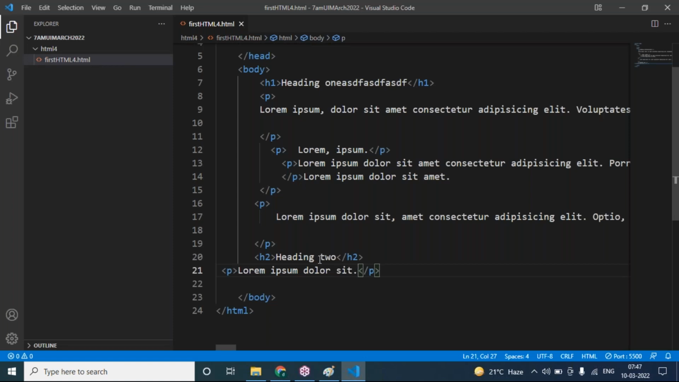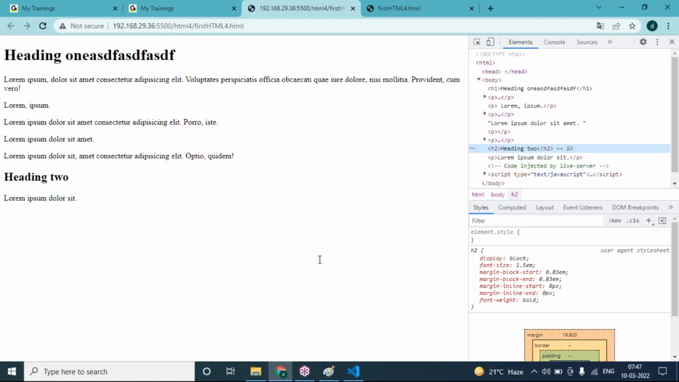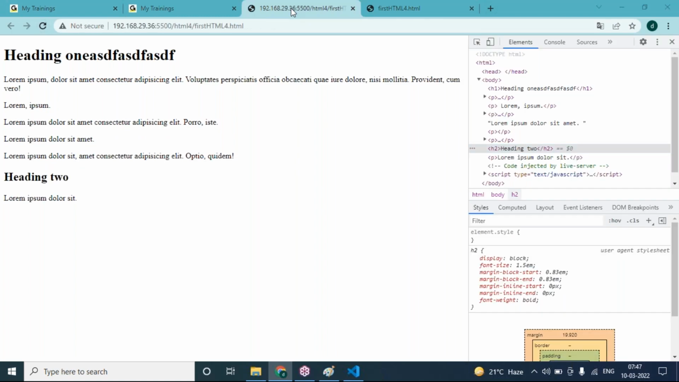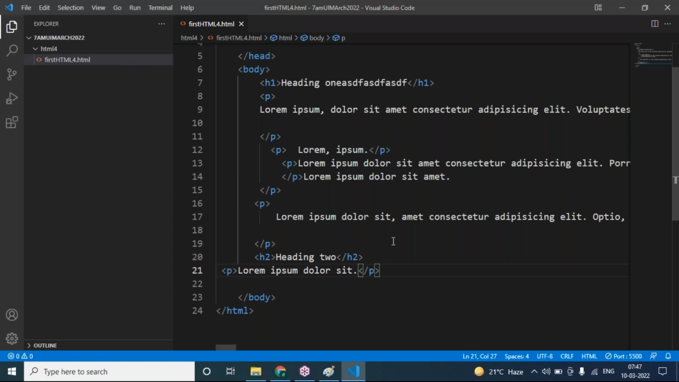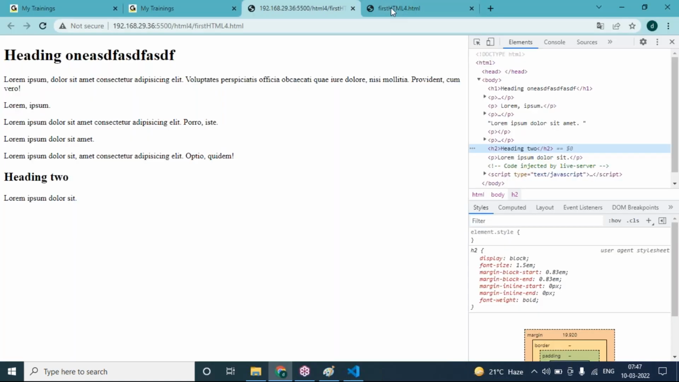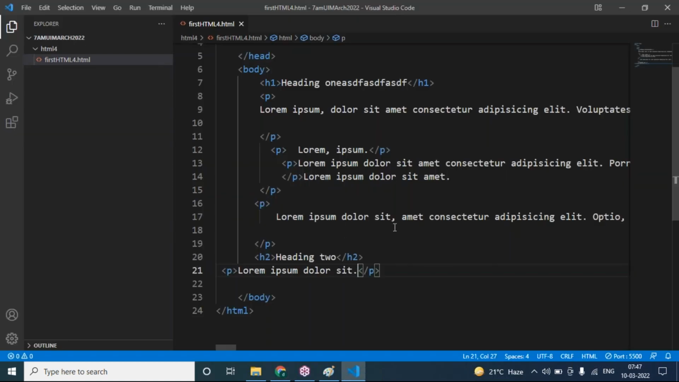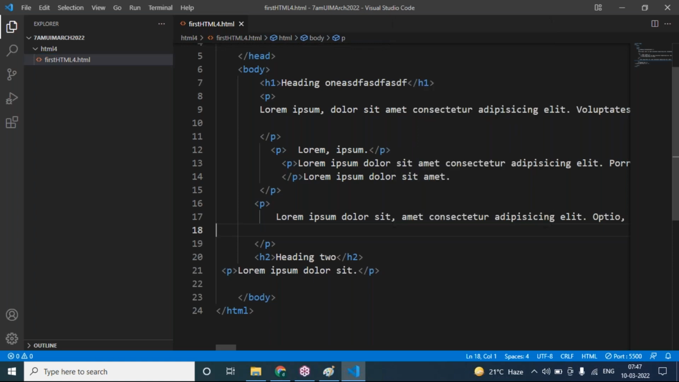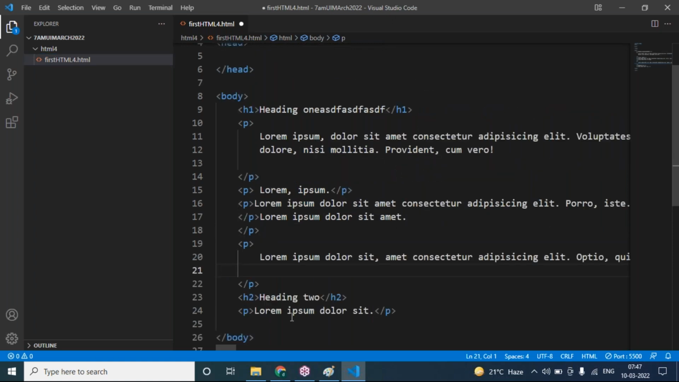Ma'am, what about indentation? Sorry? Ma'am, you are writing in VS Code anywhere without any indentation. I'm using VS Code here. Ma'am, indentation means you start from the next line. No indentation is required in HTML. Are you asking about indentation? Yes, ma'am. Okay, format document. See, it is following indentation.